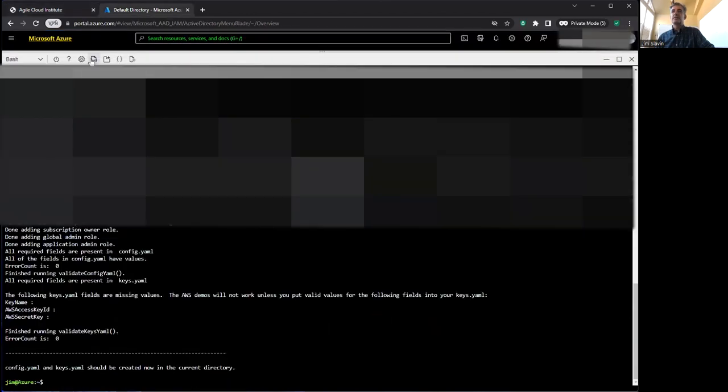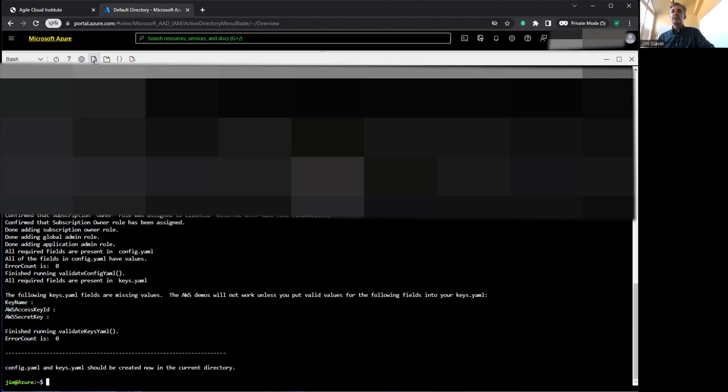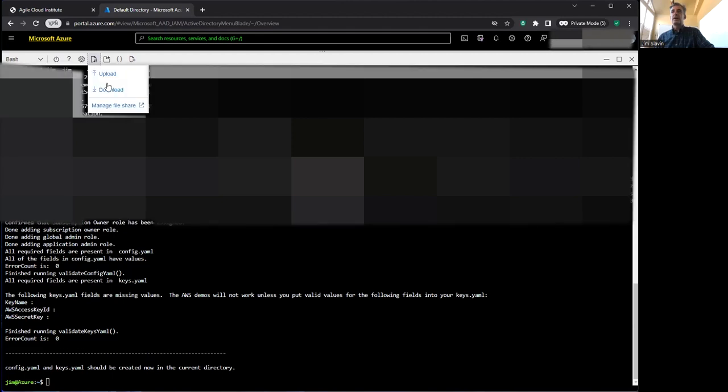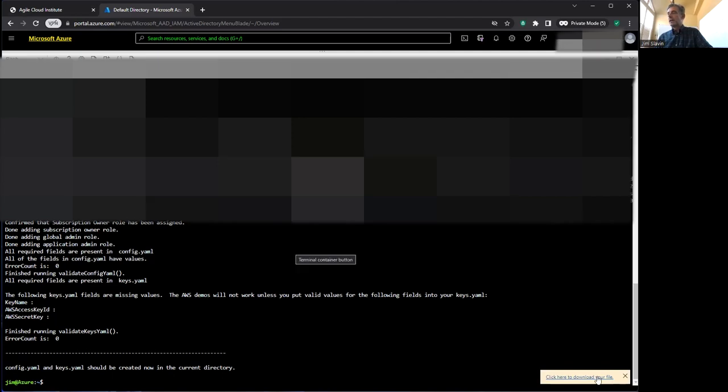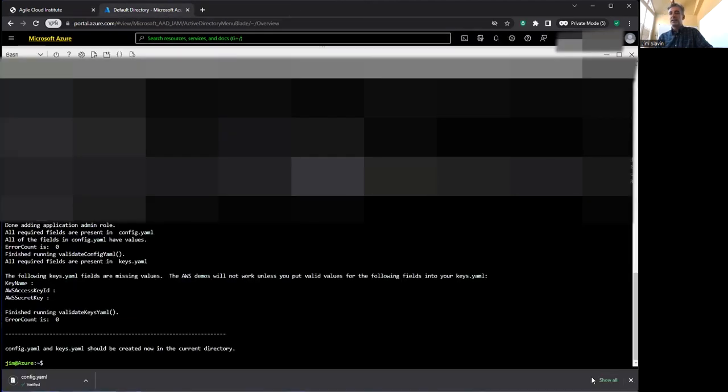So here, let's find the download button. Download button is this one, and I'm going to click on it. I'm going to download, and I'm going to type in config.yaml, and I'm going to download it. And then on the right, you see in the bottom, it says click here to download your file. I'm clicking that, and it shows us that config.yaml has been downloaded.